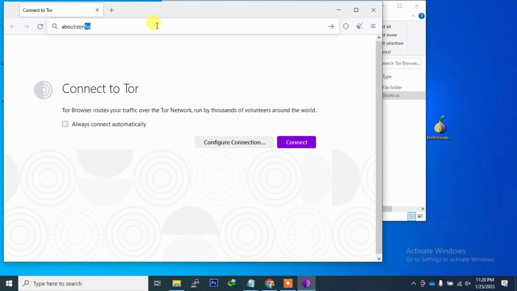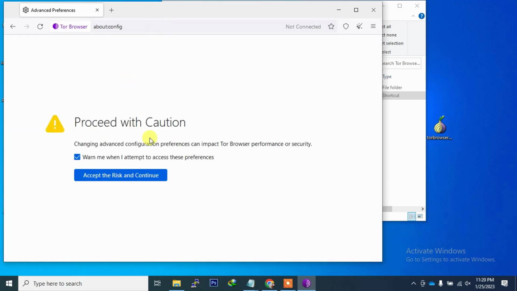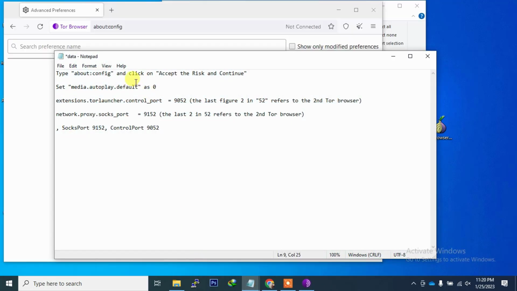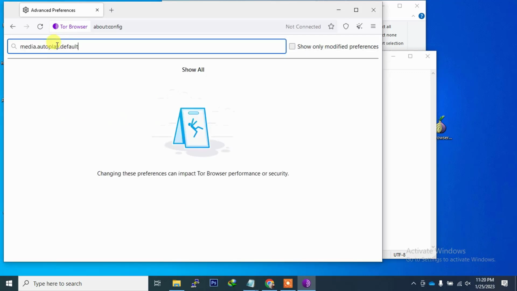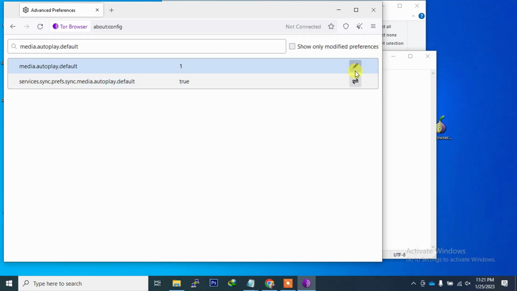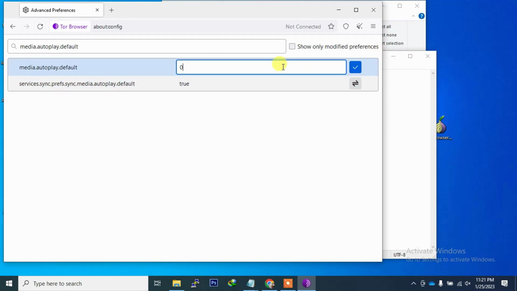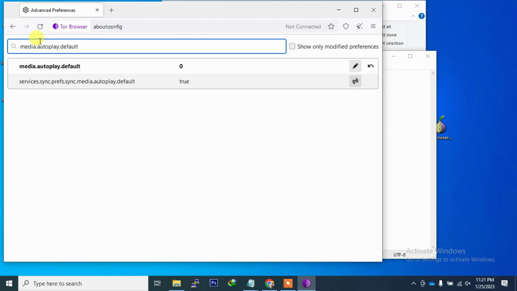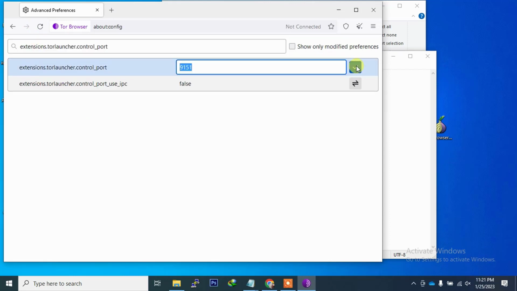Here we will write about:config, accept the risk and continue, and now copy the code, this one, and paste it here. Change the value from 0 to 1, sorry, from 1 to 0. Now we are going to change the control port, and change the value to 9053, because this is my third browser, so that's why I have entered 9053 here.